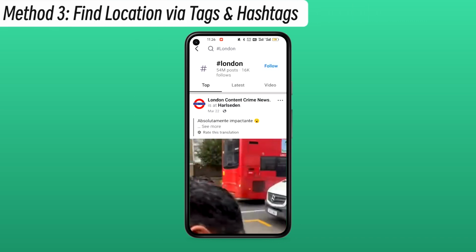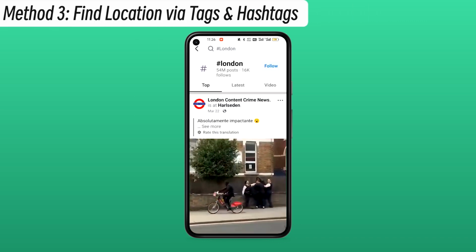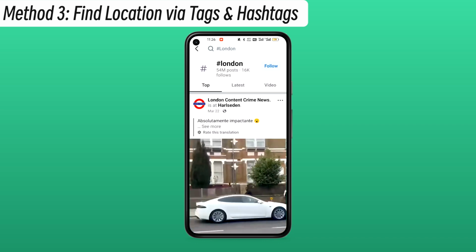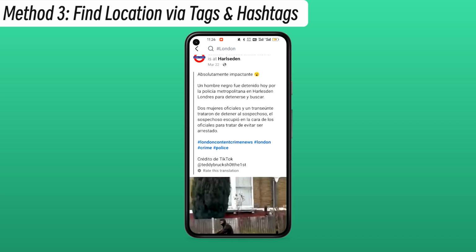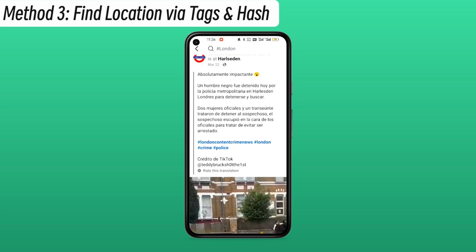Many people tag their posts with location hashtags, #London, #BeachDay, #HomeSweetHome. Simply search the hashtag in Facebook search bar to find their public posts tagged with places.